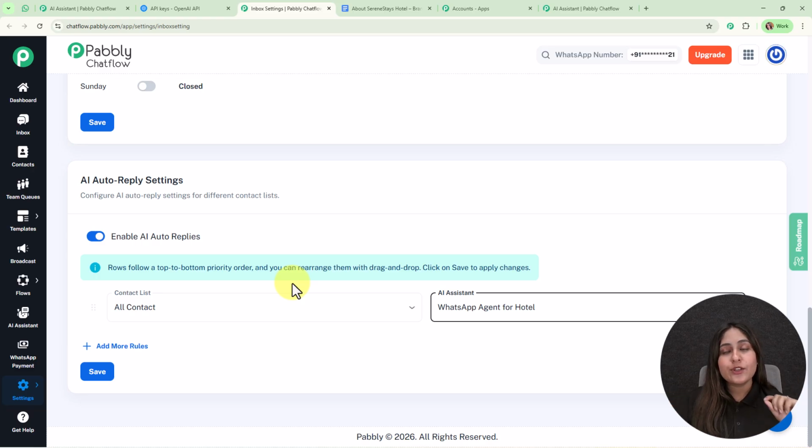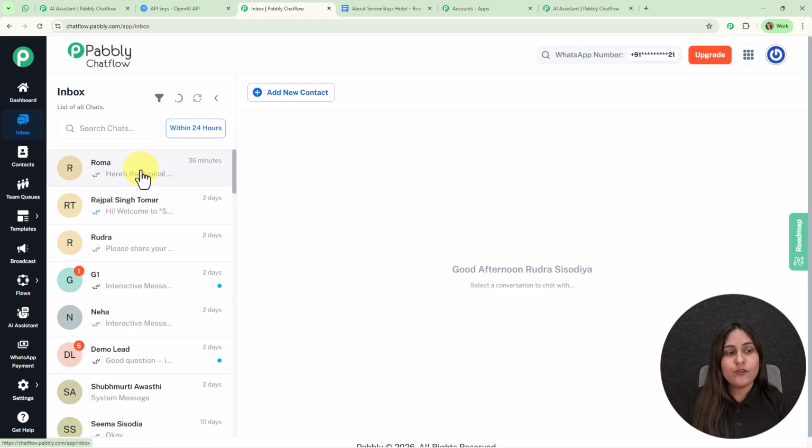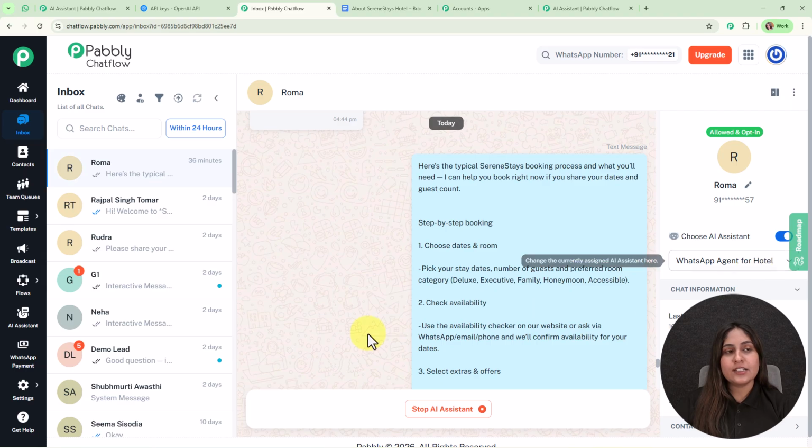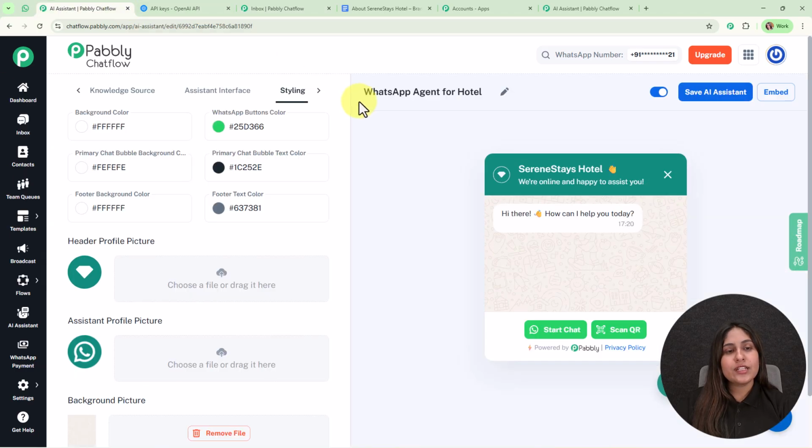Now let me tell you that you can also assign your assistant to your single WhatsApp chat by accessing this inbox section. From here, select a particular WhatsApp chat, then turn on this button and select the assistant that you want to assign. And this is how you can assign your assistant to your single WhatsApp chat as well.